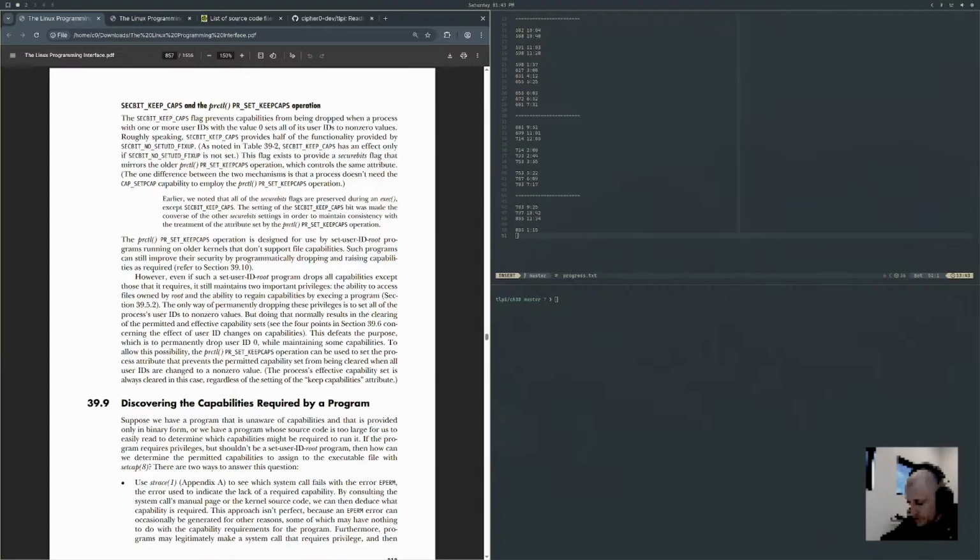Discovering the capabilities required by a program. Suppose we have a program that is unaware of capabilities and that is provided only in binary form, or we have a program whose source code is too large for us to easily read to determine which capabilities might be required to run it. If the program requires privileges but shouldn't be a set-user-ID-root program, then how can we determine the permitted capabilities to assign to the executable file with setcap? There are two ways to answer this question. Use strace.